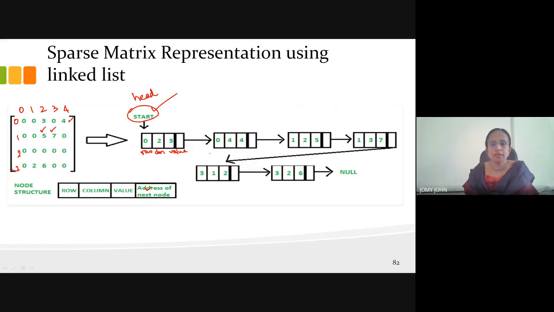3, 1, 2. Third row, first column, value is 2. There's nothing in the second row, so we don't need to write it. Next is third row, second column, the value is 6. And at the end, we write the null value. This is to terminate this linked list.